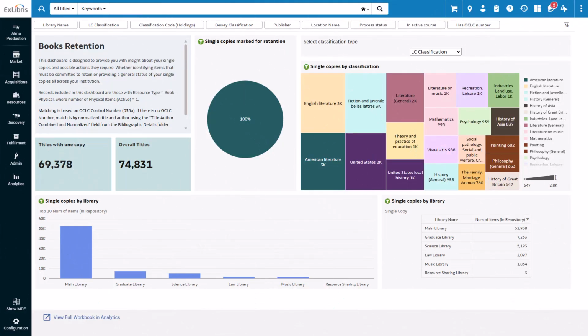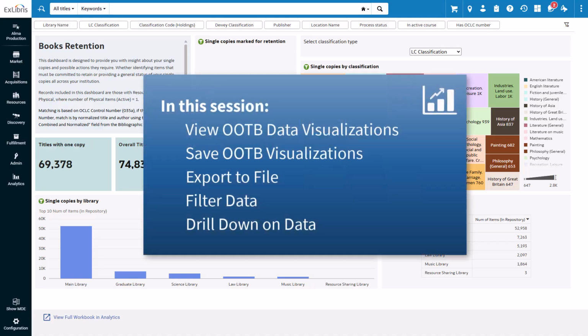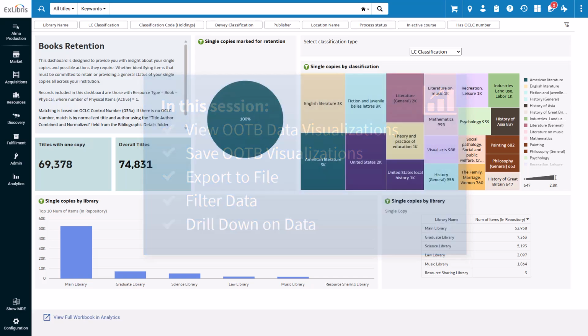Alma's data visualizations provide you with insight into Alma activities. In this session, we'll learn about some useful functionalities related to data visualizations: how to view out-of-the-box data visualizations and save them to create your own visualizations, how to export data visualizations to a file, how to filter the data of a visualization, and how to drill down on displayed data within a visualization.